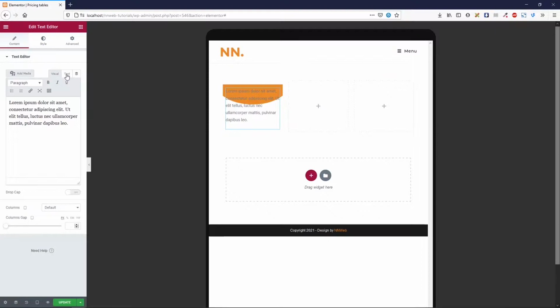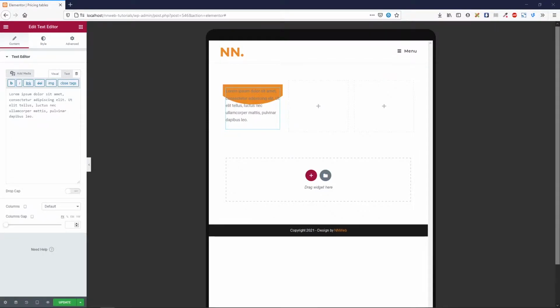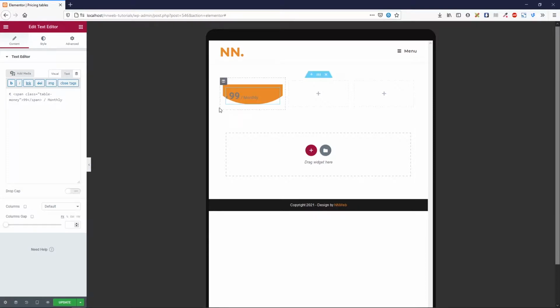In this text part, let's copy our text. This is our text for the first pricing table, and it is very important to paste it here in the text tab, not in visual, because in CSS I'm going to target this class here. It is very important, and this is the second trick. Okay, now let's update our work.